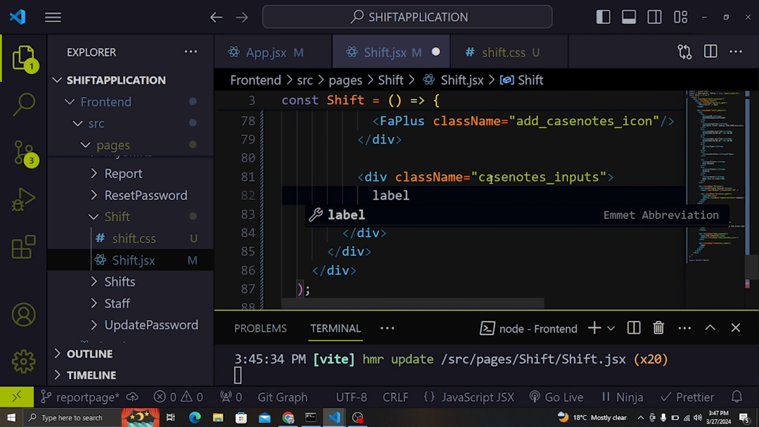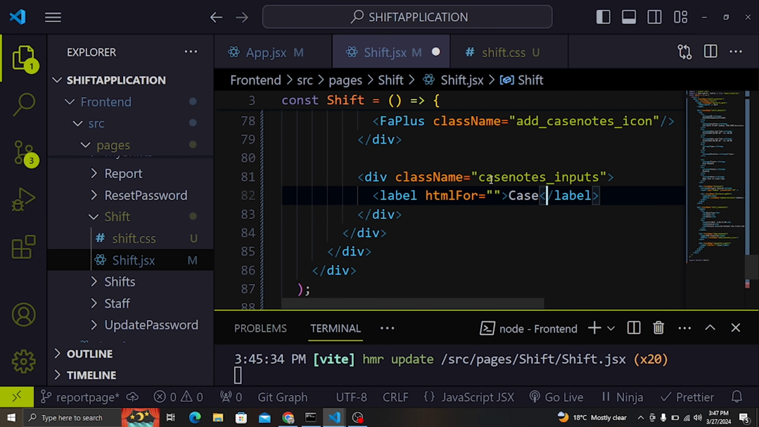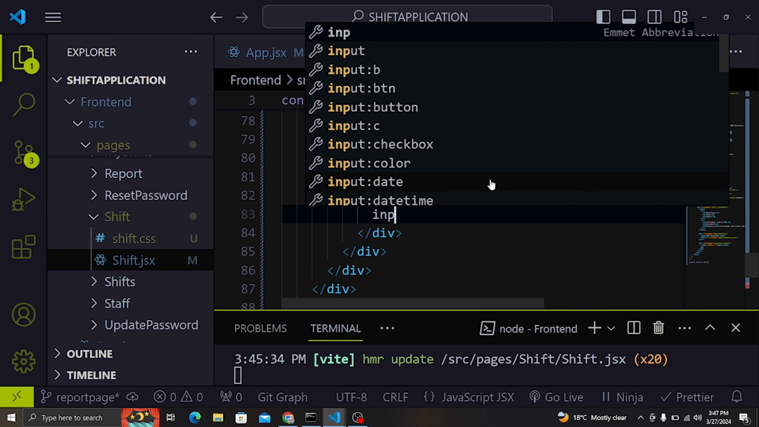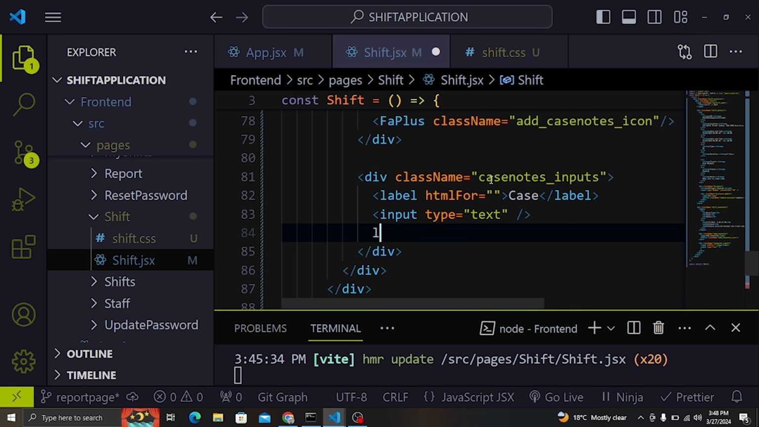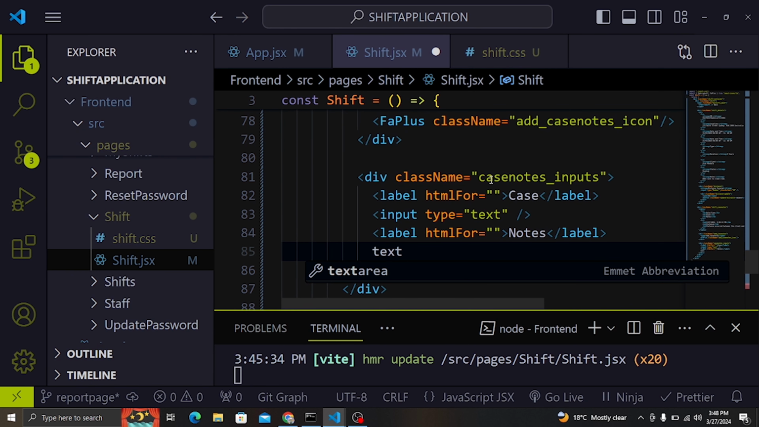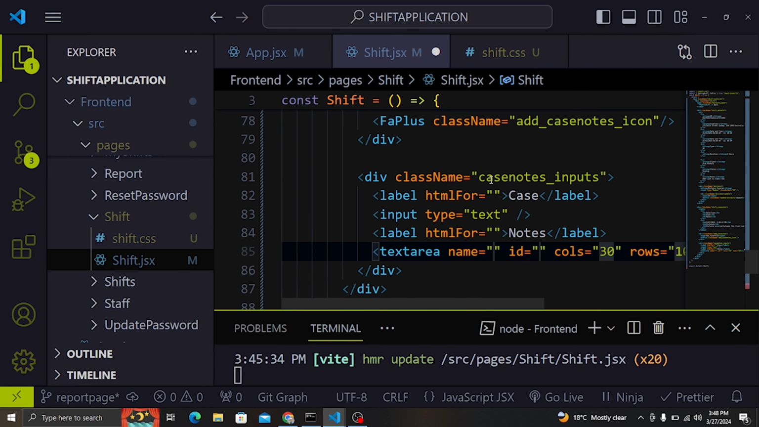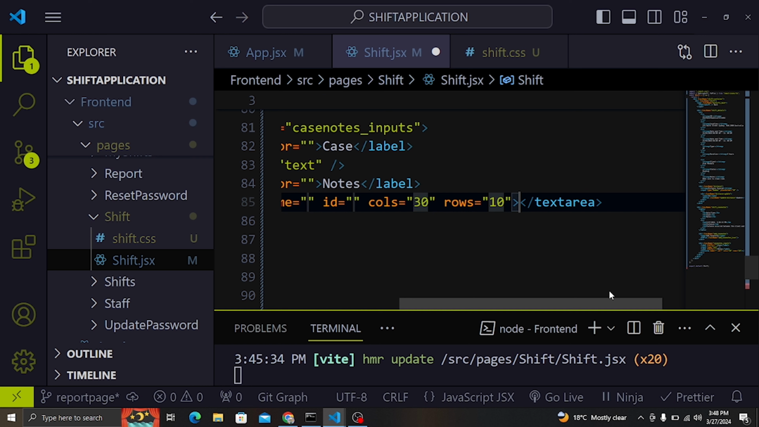And in here I'm going to have a label. This label we are going to give it like a case, and also I'm going to have another input here, and this input will be the one to add case, and then we have also another label here. This one is notes, and because you can add notes in a very big area, we'll use a text area. Our text area here, I'm going to give it a column of 30, and also a row of 10.